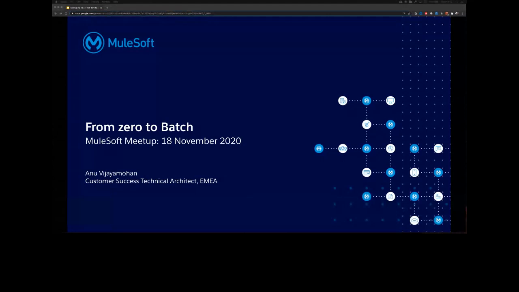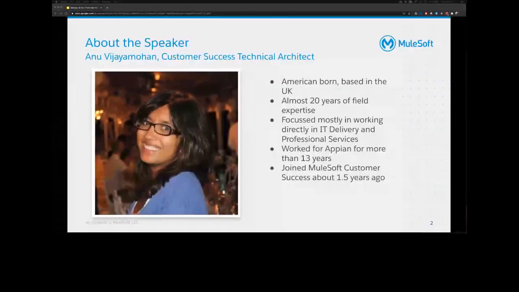So my name is Anu Vijayamohan. I'm a customer success technical architect at MuleSoft. As you can tell by my accent, I was born in America, but I'm based in London. I've been in the field for almost 20 years, aging myself. My previous role was mostly IT delivery and professional services. I worked for Appian for 13 years. I don't know if you've heard of it. And I joined this team, MuleSoft Customer Success, about a year and a half ago.